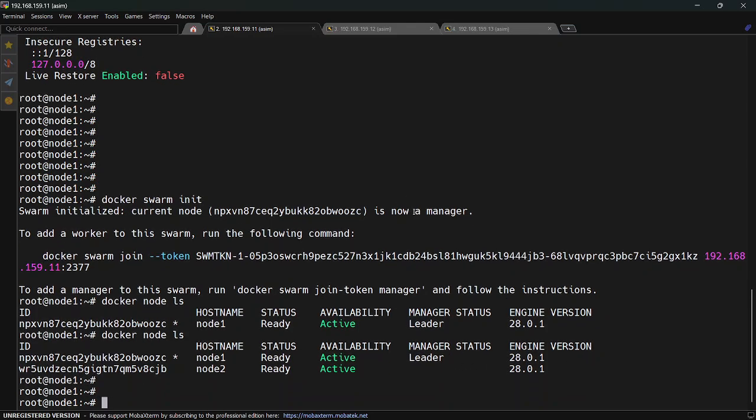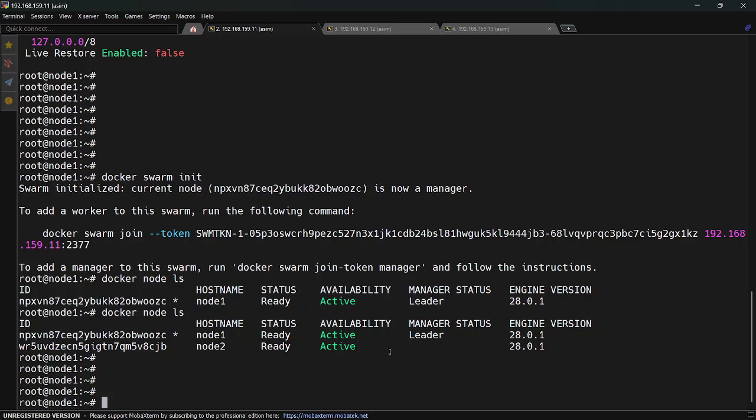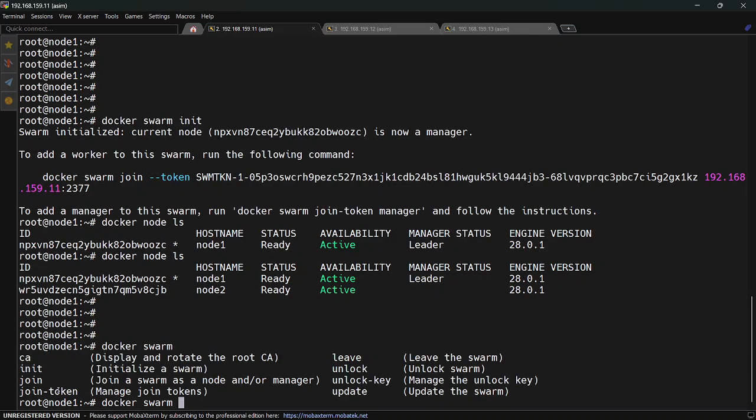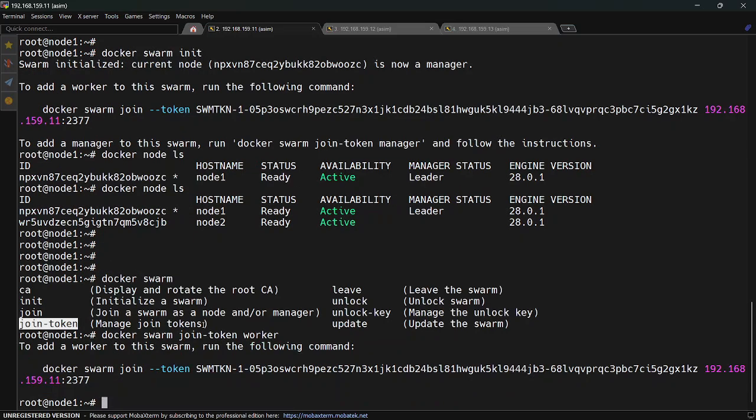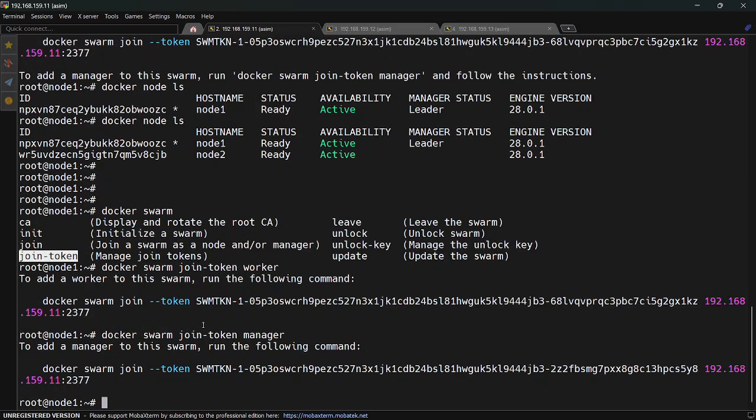Now, if I want to regenerate this token, how could I do this? With Docker Swarm, we can run join-token. Either I can write worker or I can write manager. These are the two roles we can assign to any node.